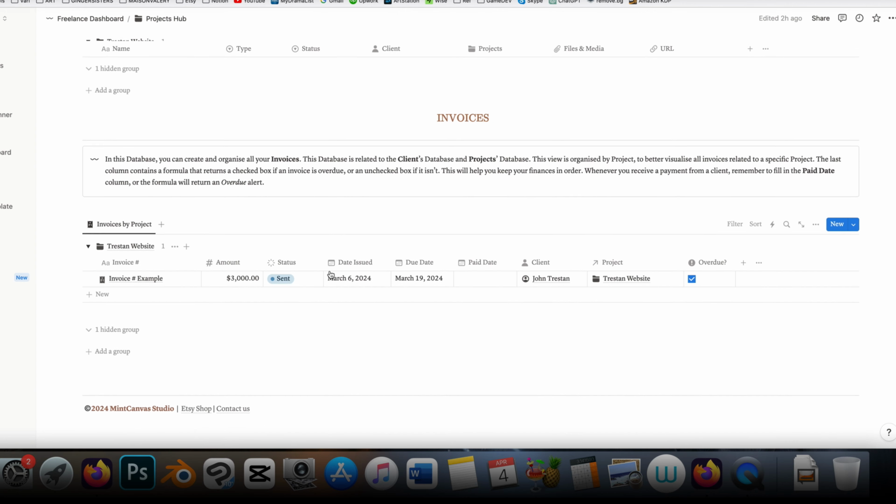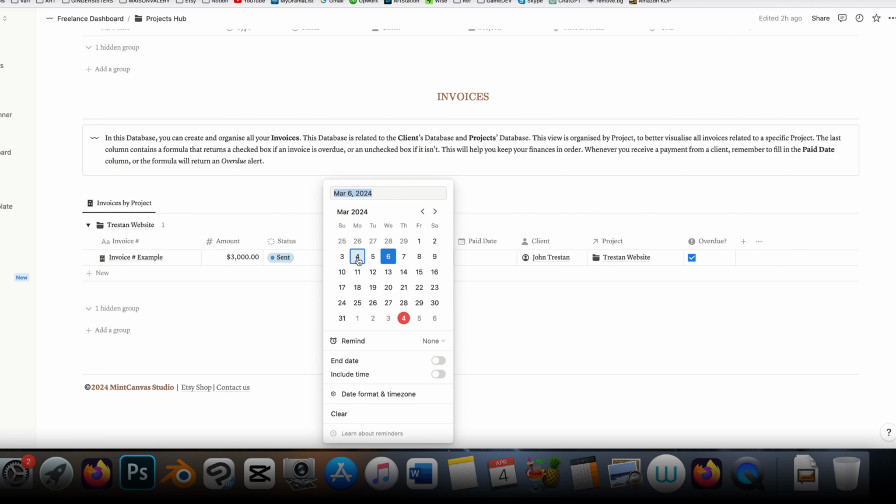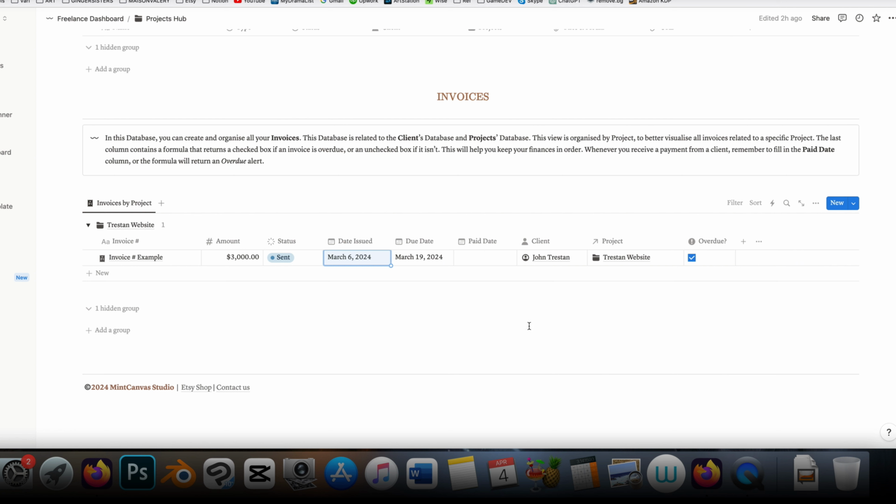Below, you have the invoices. In this database, you can create and organize all your invoices. This view is specifically organized by project to better visualize all invoices related to a specific project. The last column contains a formula that returns a checked box if an invoice is overdue or an unchecked box if it isn't. This will help you keep your finance in order.